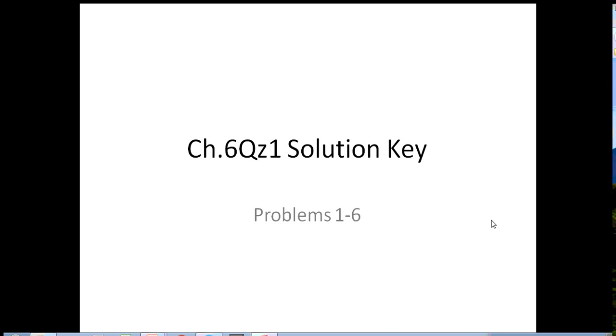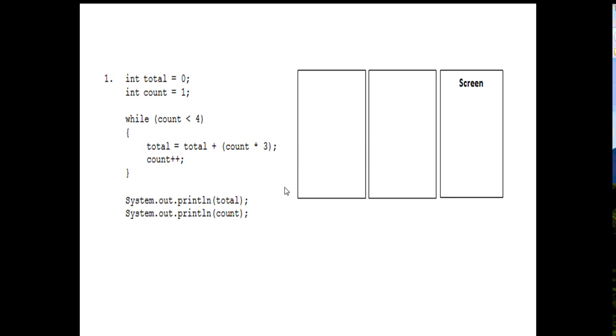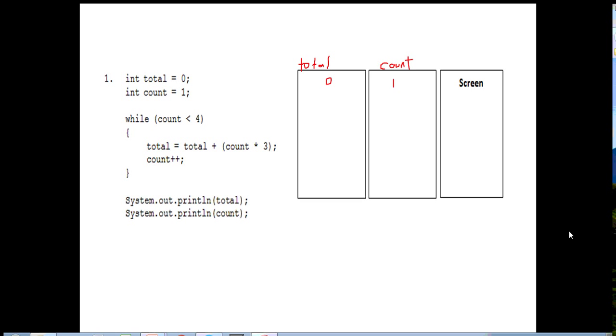Okay, we're going to do a video solution key for Chapter 6 Quiz 1, and we'll see how far we get in this particular solution key. First of all, we're going to take a look at number 1.